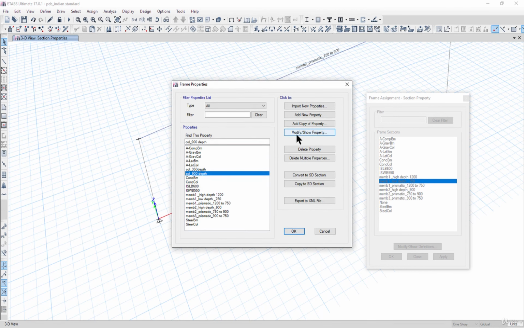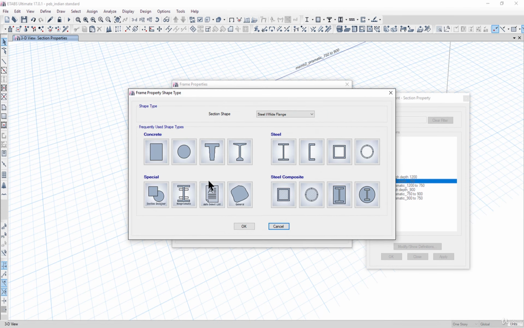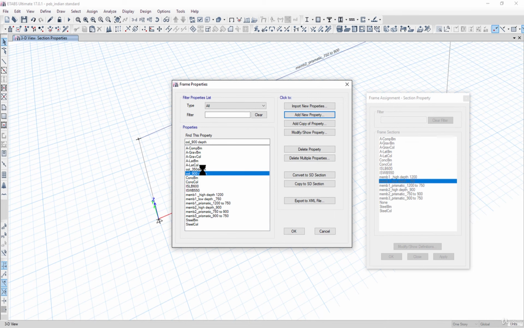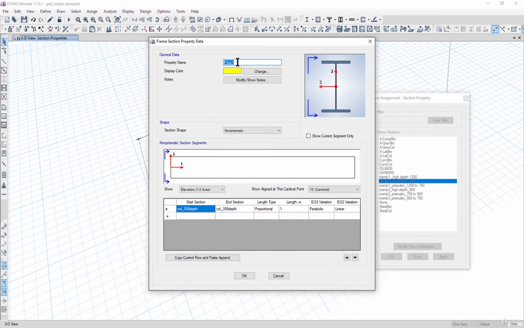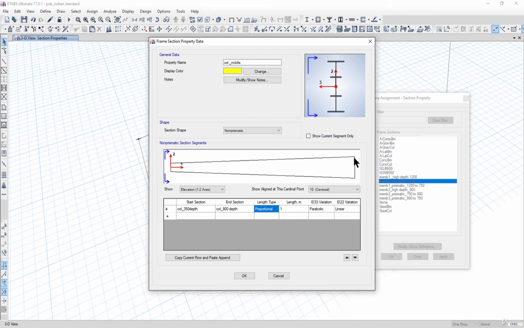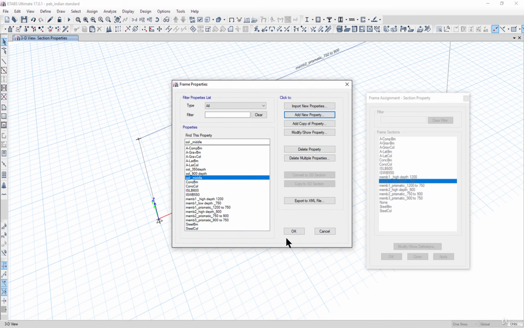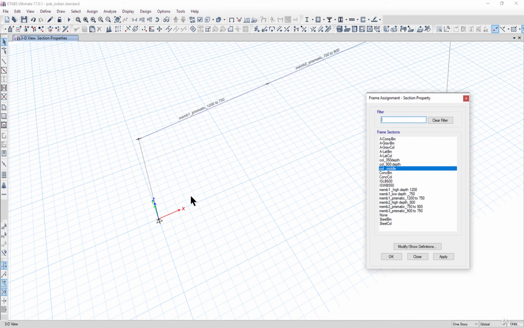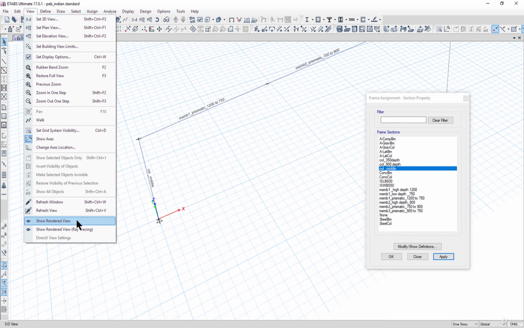Left click on OK. We need to also define the prismatic section. So left click on non-prismatic. Name it as column middle. We can assign different properties to the gable sections. So starting is column 350, ending is column 900. So here you can see the section profile. Left click on OK option, and then again left click on OK. So now we have the column middle section here. Select this column and then left click on apply. Go to view and show rendered view.